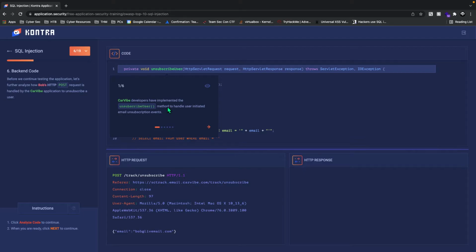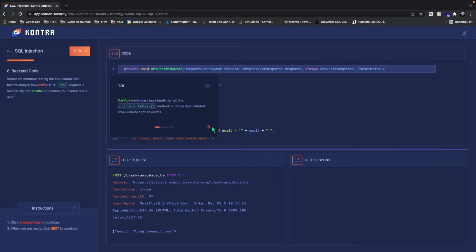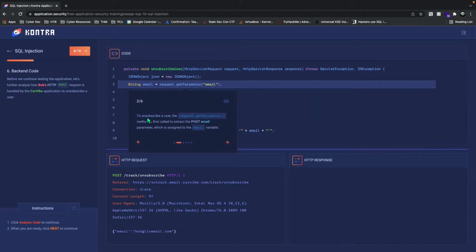Kawai developers have implemented the unsubscribe user method to handle user initiated email unsubscription events. This unsubscribe user method is basically going to unsubscribe the user. So next, to unsubscribe a user, the request.get parameter method is first called to extract the POST email parameter, which is assigned to the email variable.